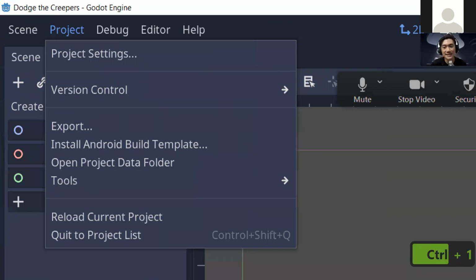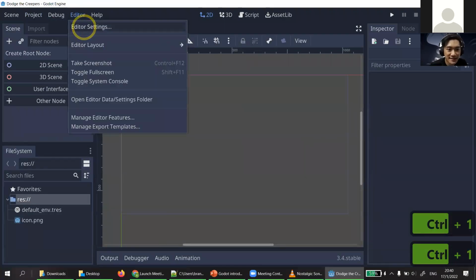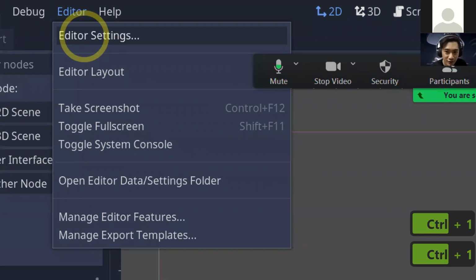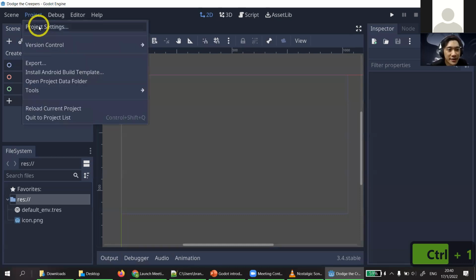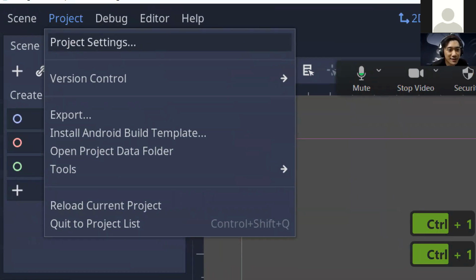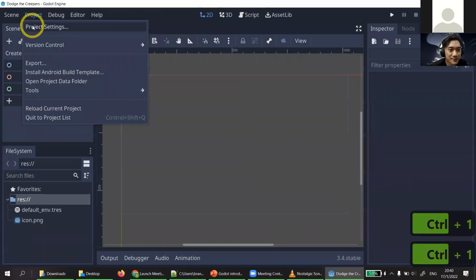The project settings will affect everything that is specific to your game, so this game only. You also notice that there's another settings called editor settings. This will affect your Godot entirely. So for example, if your preference to redo is Control Y instead of Control Shift C, you can change it here as well. But here we go into project settings, so do click on project settings.